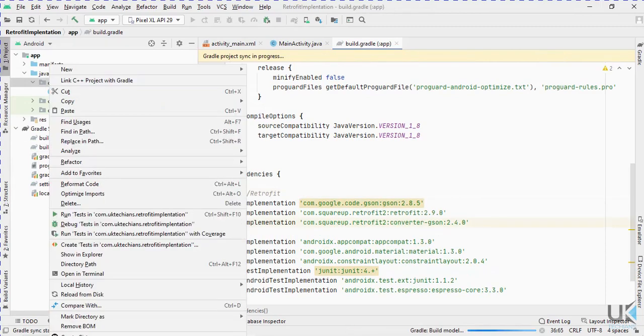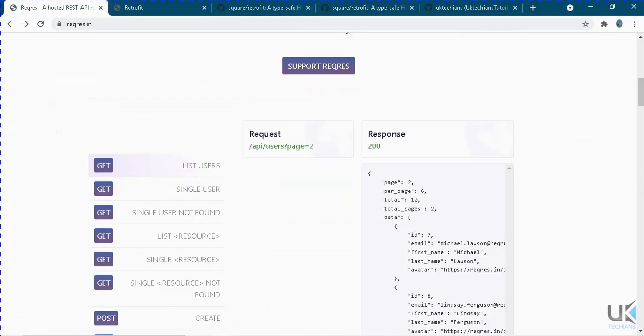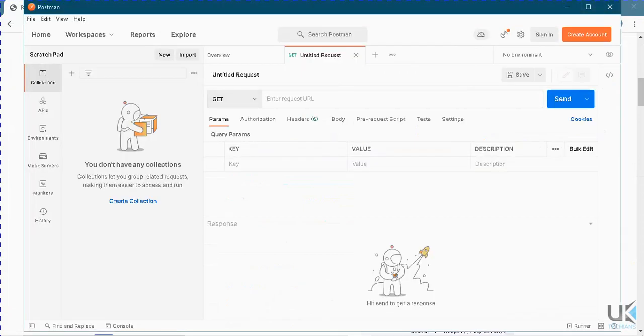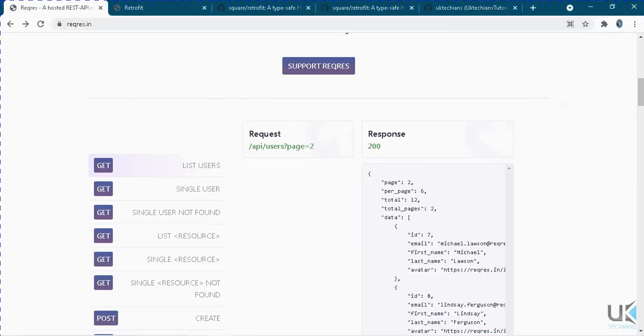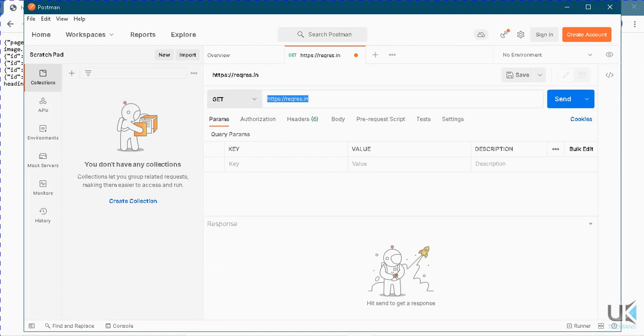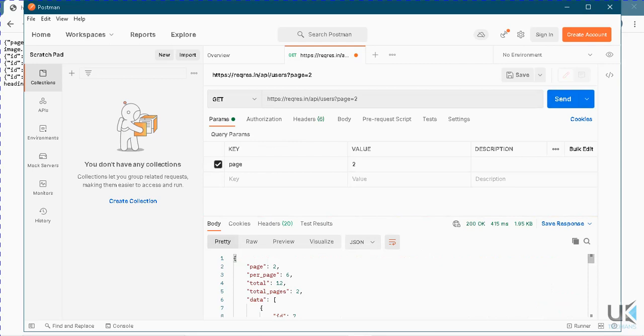While syncing our project, we have to see how these APIs work from Reqres, right? We will just copy it and use our Postman. What is Postman? Postman is a free tool to hit the APIs and check the response. And now we will copy this link and paste it here in Postman. Because it's a get API, we don't need to use a body. So this is a query parameter in the get request, and page is the variable and the value is 2. So let's send it, and we get this data, right?